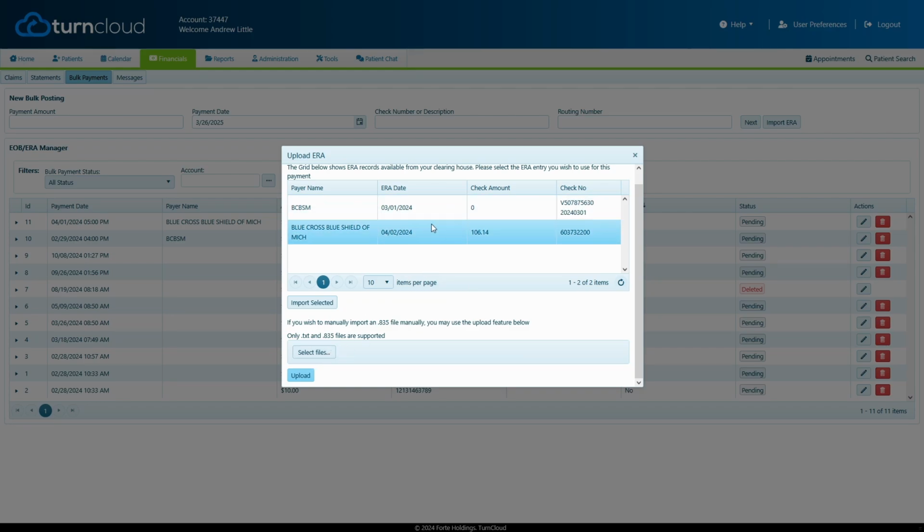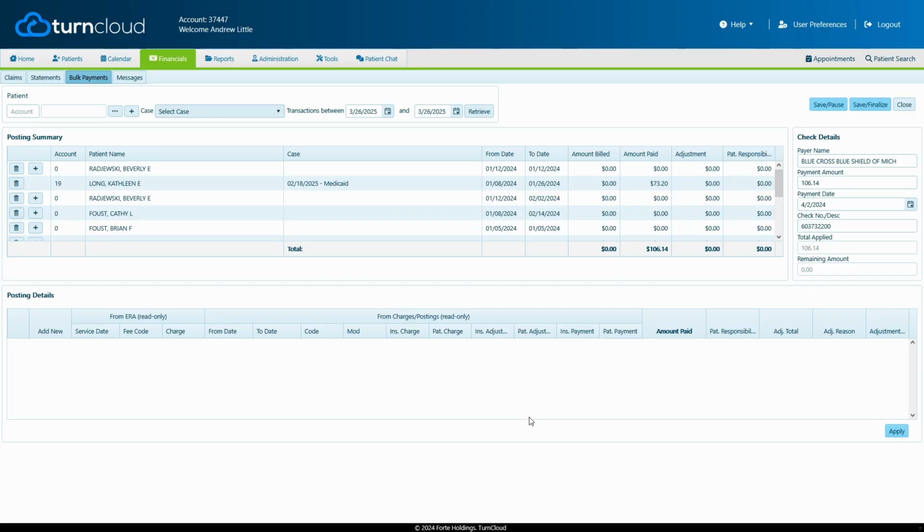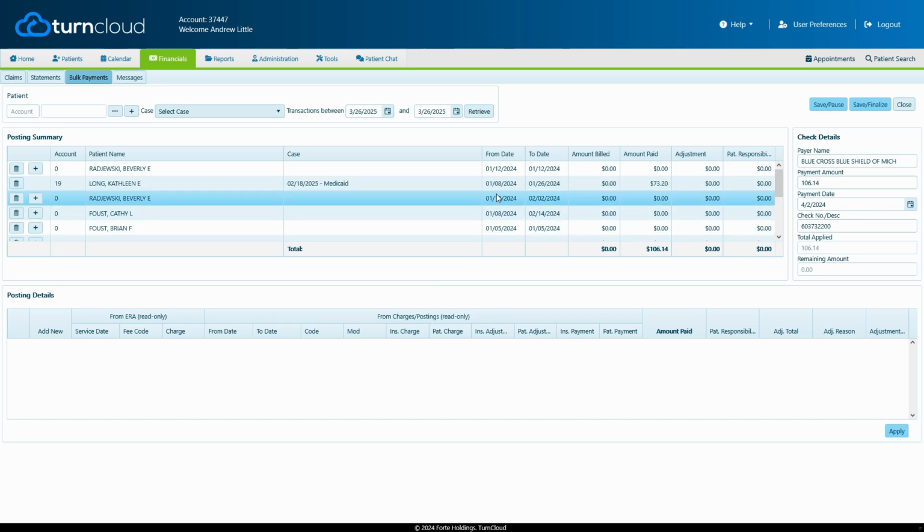Once you have an ERA present to select, you go ahead and select it, and we're going to say import selected. And what that does is it populates this breakdown screen. And this is going to have any and all details from that ERA. On the right-hand side, it shows us details of the overall check that actually came through. And then we have a per patient breakdown of that.